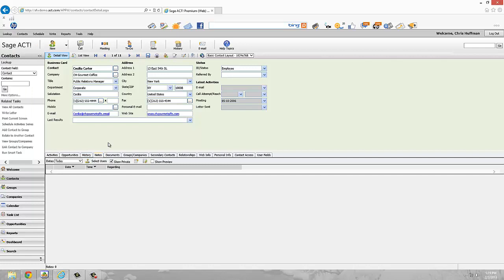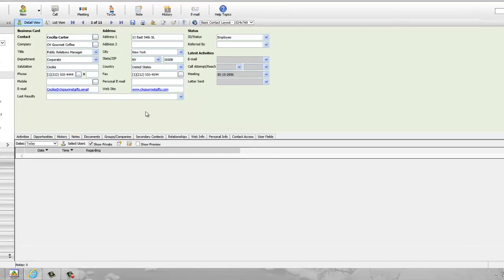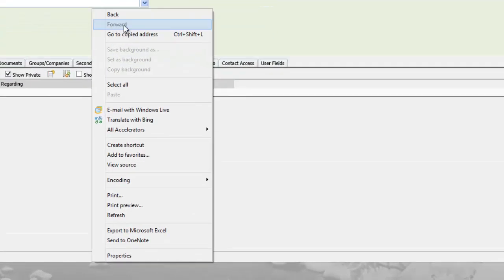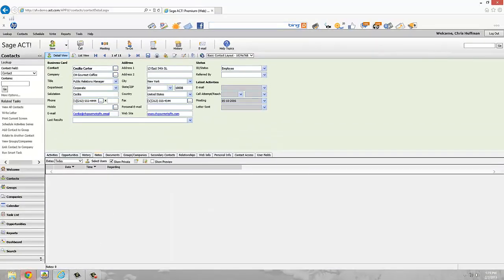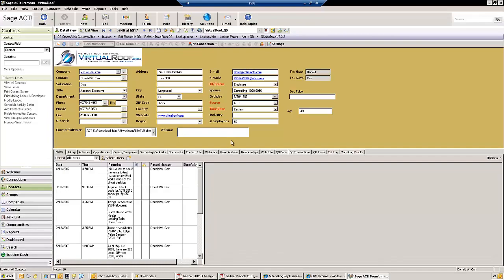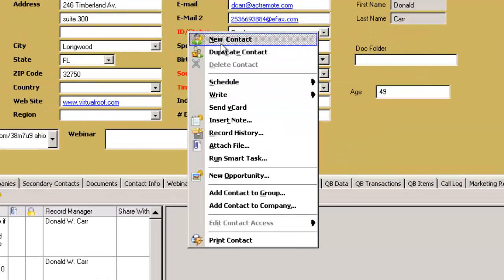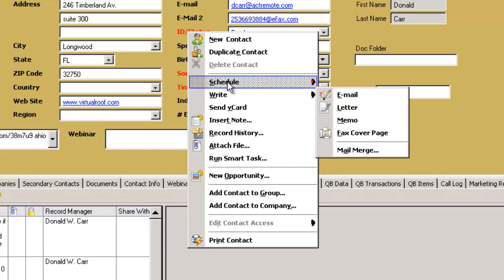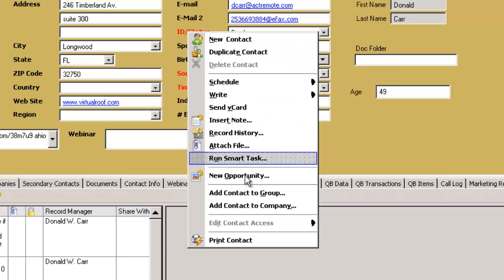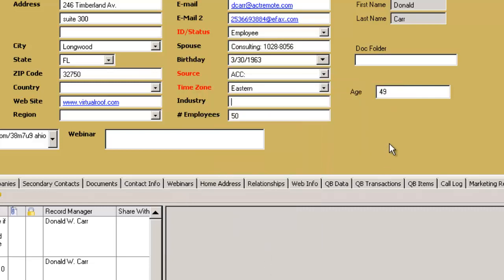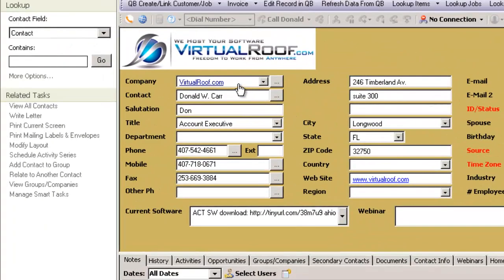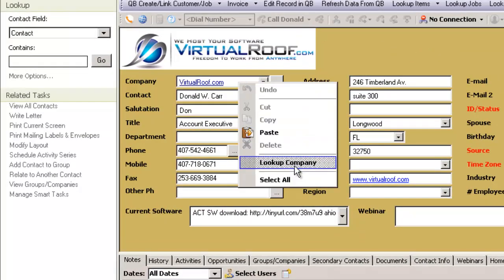The next thing we're going to look at is that in Act4Web, there's no right mouse click menu option. There is, but what it's giving you is your browser's, Internet Explorer's, shortcut menu. This is not an Act shortcut menu. If we go back to our virtual desktop, where we're hosting the desktop version of Act, if I right click, I can add a new contact, duplicate a contact, schedule an activity, write a letter, and so on, all the way down the line. If I right click on a field, I can do a lookup company.